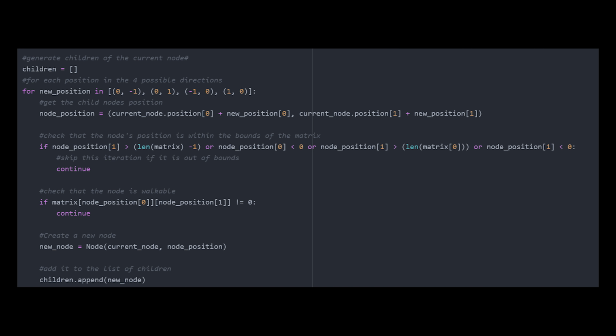So we're going to create a node position reference, which is going to be our current position plus the new position. And remember, we're looping through each one of these positions. So this will do this 4 times, and it'll create a node position that we can just reference shorthand, rather than constantly referencing this mathematical formula of current node position X plus new node position X, and then current node position Y plus new node position Y. We're just going to create a reference to it.